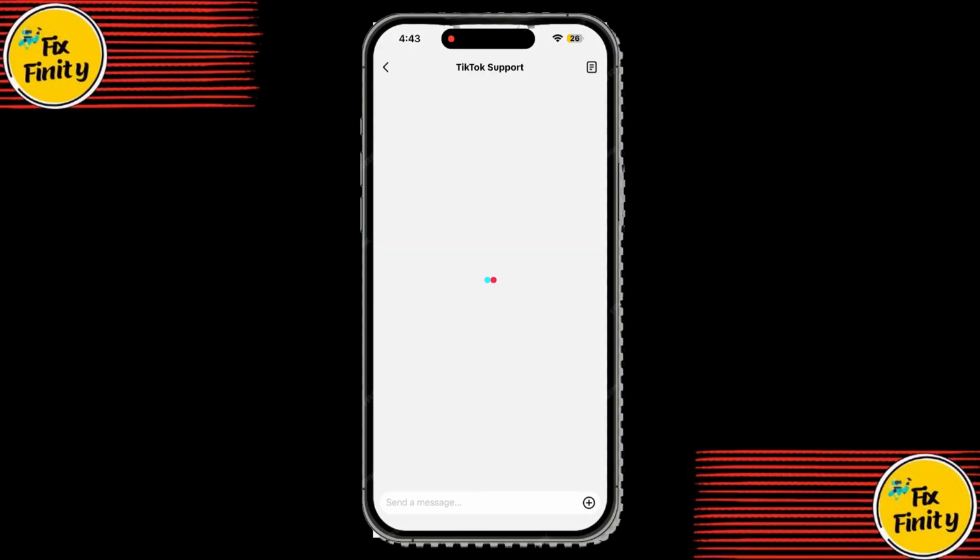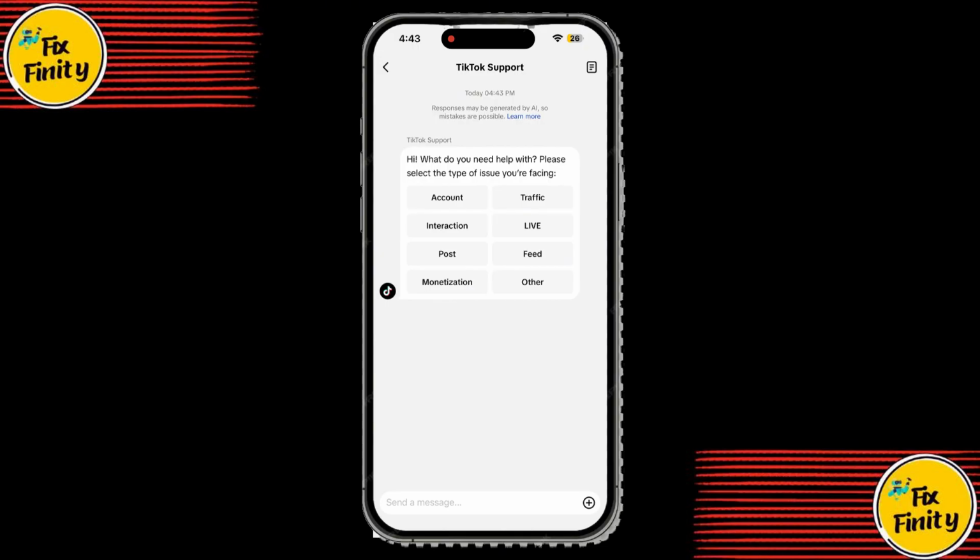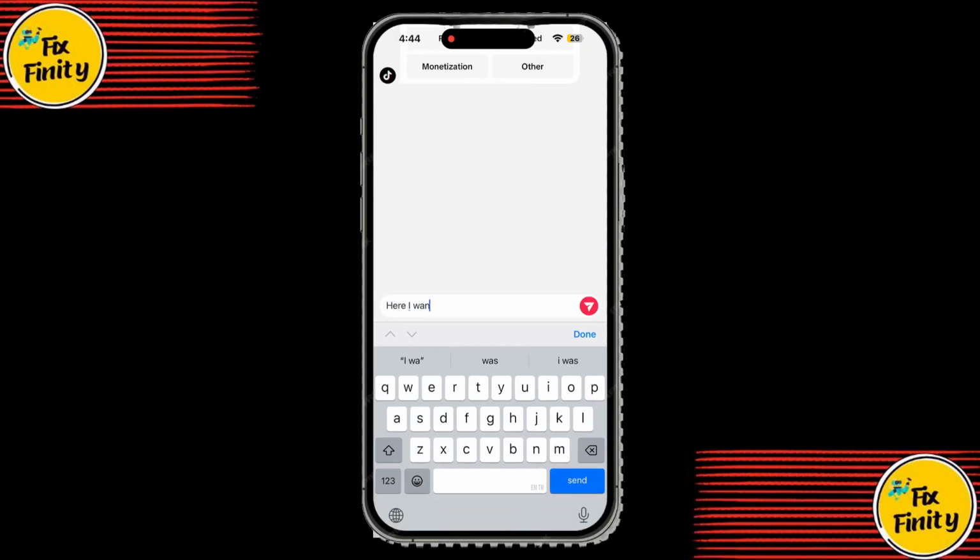Here you'll get a text box. This is where you'll send a message to TikTok support. Just write something like, "Hello, I'd like to update my date of birth because it's incorrect on my account."